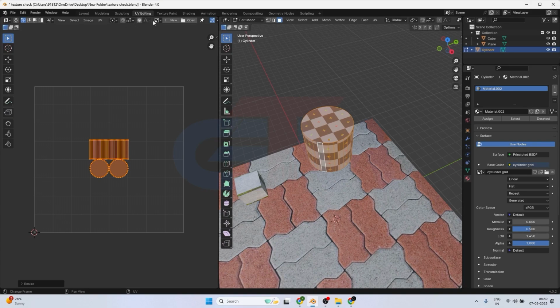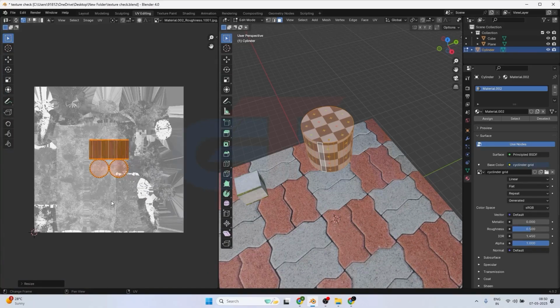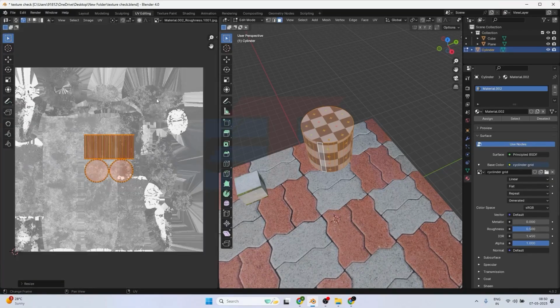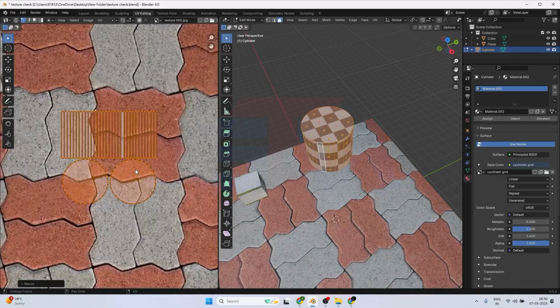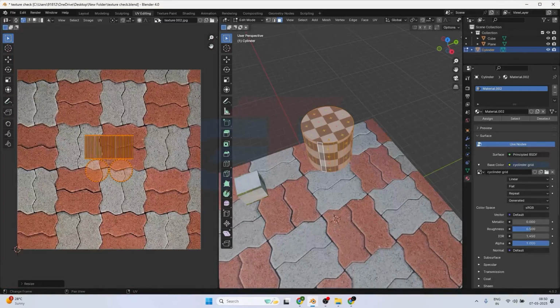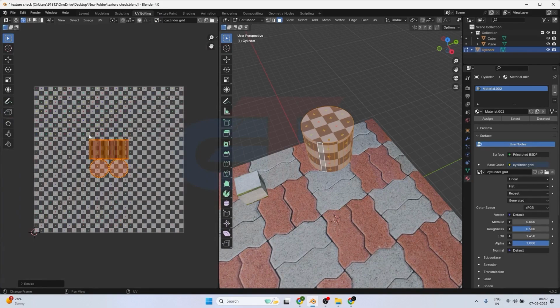If I add anything here, let me select anything, so this texture I added is not at all related to this material. This is not at all related. So you can add any image here, any image you can add. That is one more thing that you should keep in mind. Now let me select the checks only, cylinder grid I will select. So this is one more thing you should keep in mind.